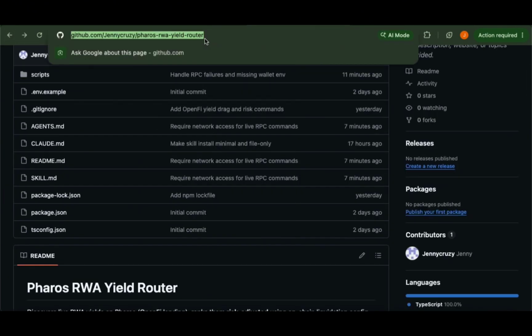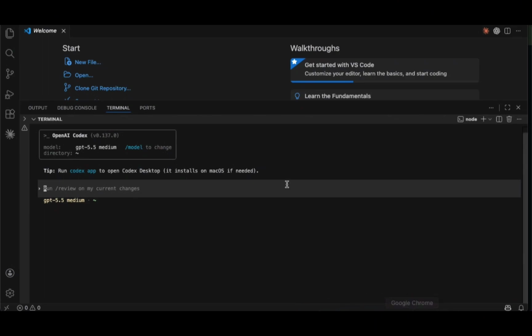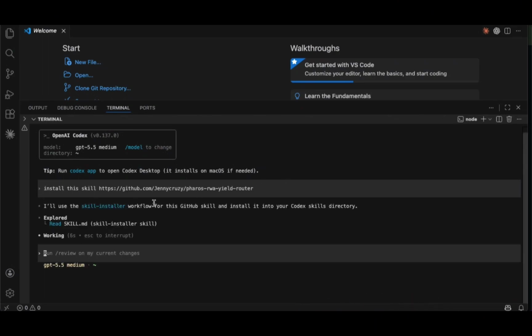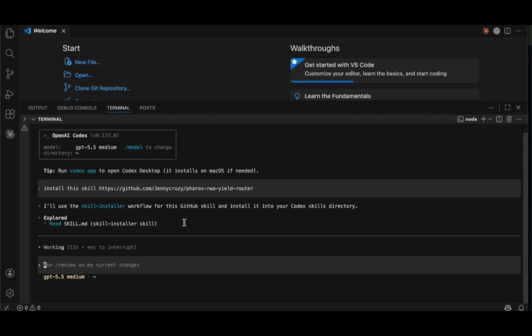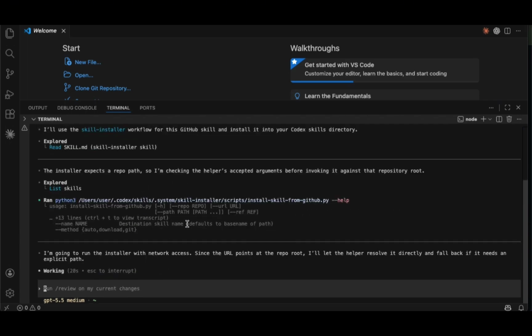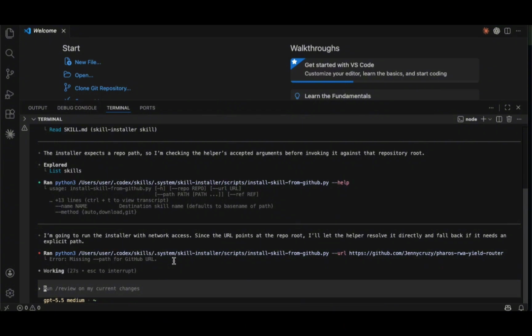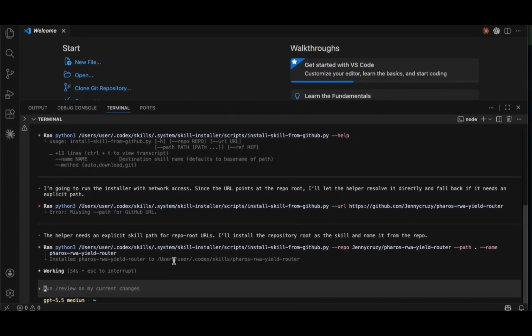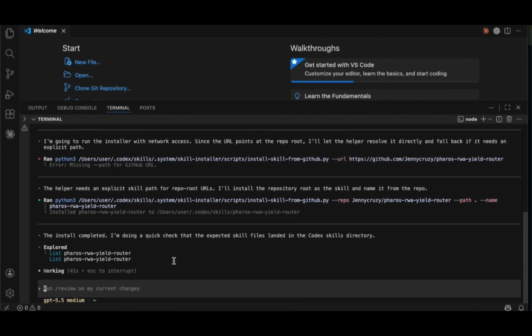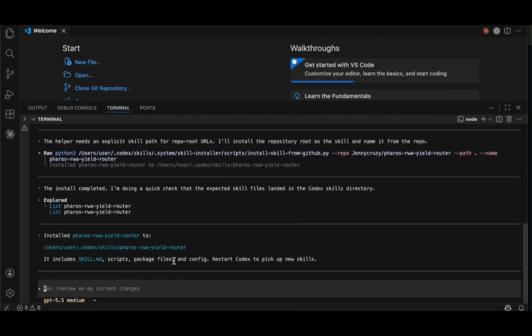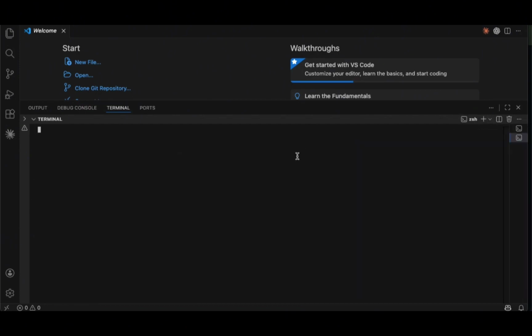So let's actually install our skill from GitHub. I'm installing it directly from GitHub using the repo, which includes skill.md, which tells the agent when to use this skill and how natural language requests map to CLI actions. The install is file-only. Runtime dependencies are only needed when I actually execute the CLI. I'm instructed to restart Codex to pick up the new skill, so I will just open a new terminal.